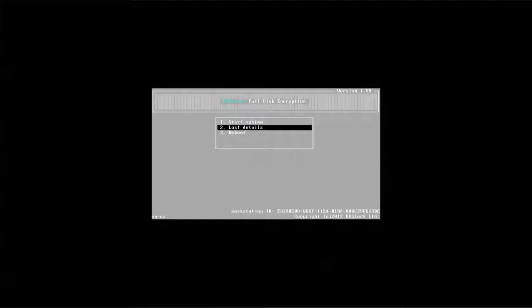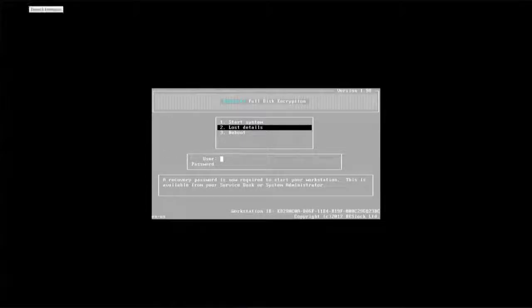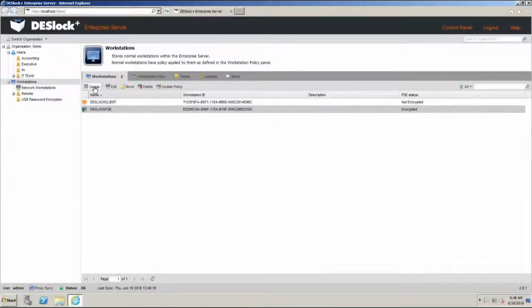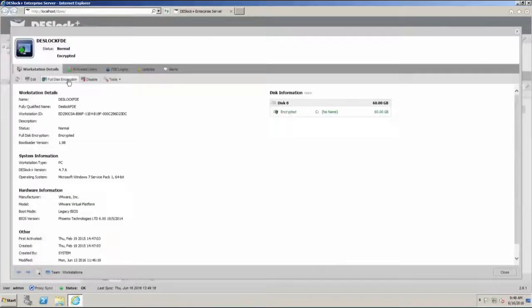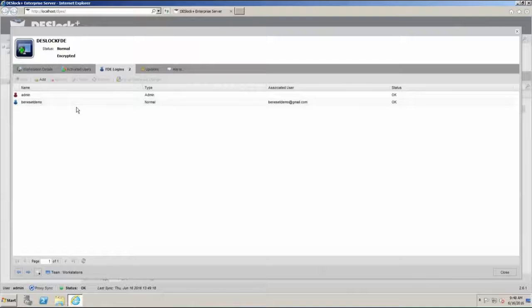So we also have this lost details button. And you can completely customize the message that it says below. So you could say, if you forget your password, please call us at this phone number and give me your employee ID so I can prove that you are who you say you are. Then as an administrator, I can simply go to the enterprise server, find your computer within the enterprise server, and I can choose to recover your password.